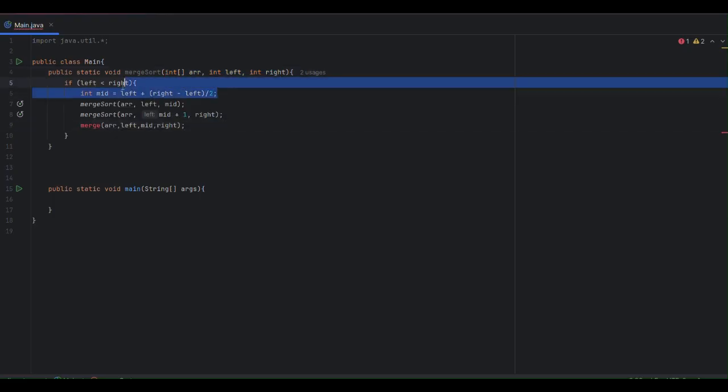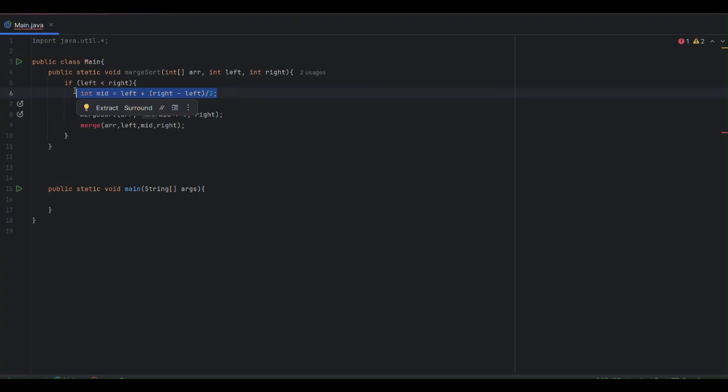Next, let's talk about this line over here. Int mid equals left plus, in parentheses, right minus left over 2. We calculate the midpoint of the array using this line. The formula avoids overflow, and it gives us the middle index of the current portion of the array. For example, let's say the left index is 0 and the right index is 6. The midpoint will be 0 plus 6 over 2 minus 1. This splits the array into two parts: the first half from index 0 to 3, and the second half from index 4 to 6.